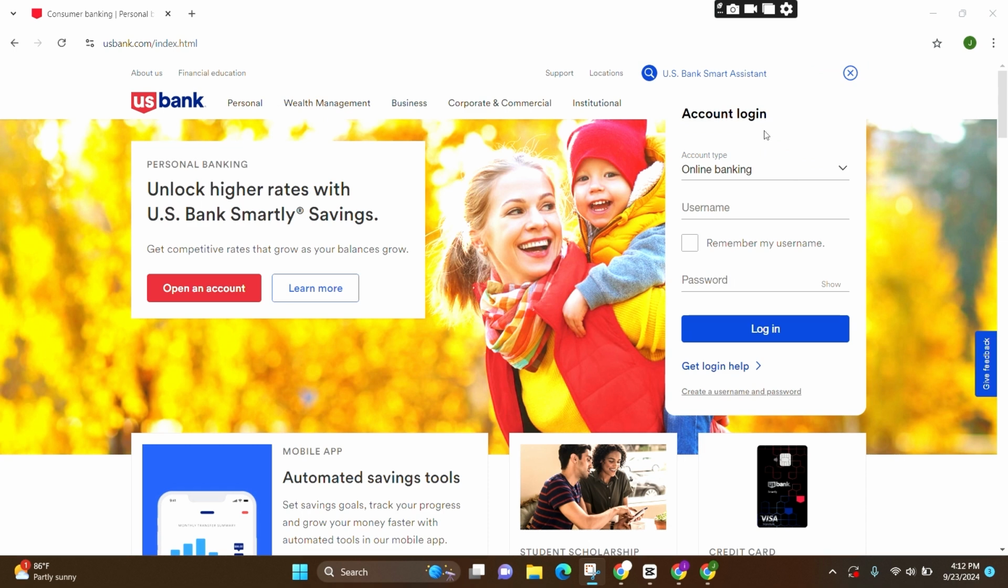If you haven't created yourself a US Bank account, then you can click on create a username and password, and they will be guiding you further to create your US Bank account.